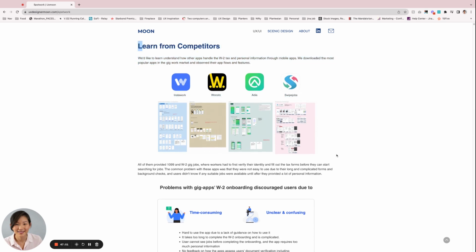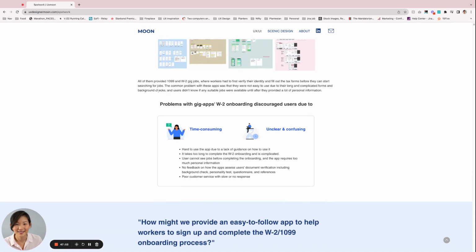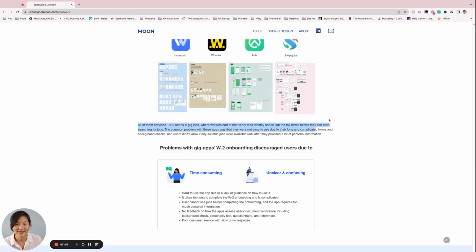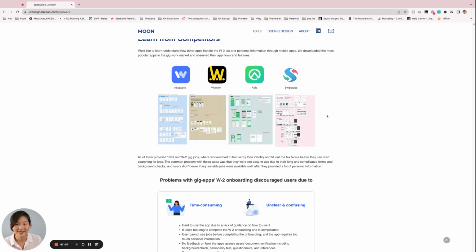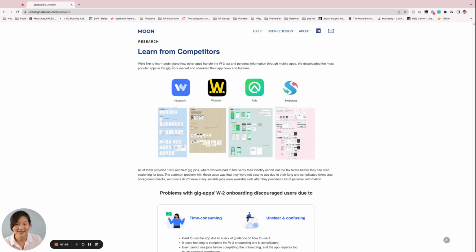Now, this part is great. I got a little bit confused from here. So after the competitor section, in my mind, I went, okay, here's the how, here's the why, here's the what, here's the why, here's the how, here is the what.